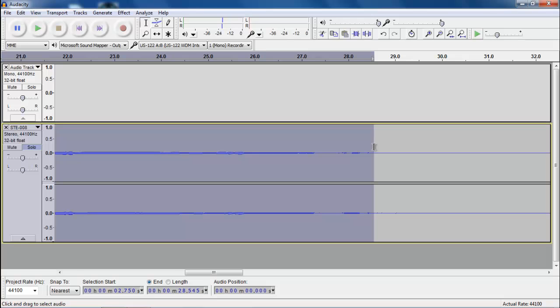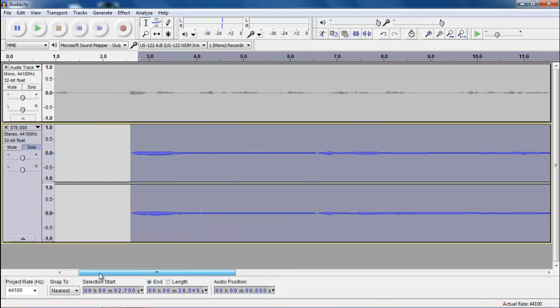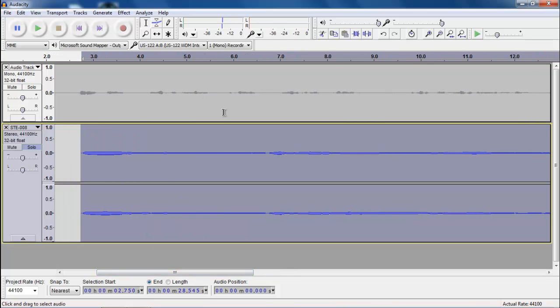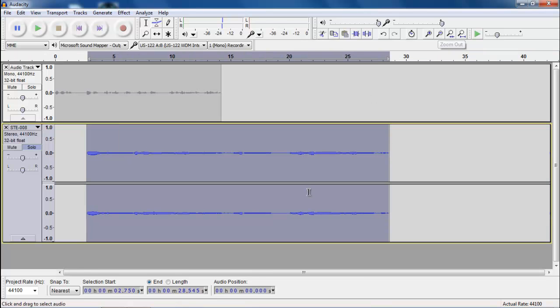And ends here. And I want to trim the silence off each side of that track now. So I use my trim tool to do that. By the way, I can zoom in and out of this. I'm going to just zoom out a little bit to make this a little more manageable.